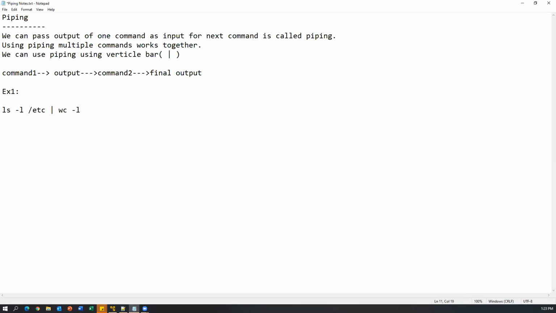Now let us try to understand this command. ls -l /etc will display all the files and directories on the standard output device, that is the terminal, and that will be passed as an input to the next command. Whatever output you are getting from this command, we are passing that output as an input to the next command. What wc -l will do is count the number of lines of whatever output you are getting here.